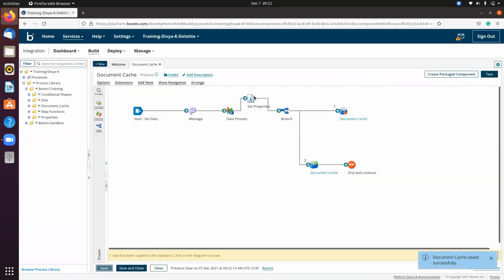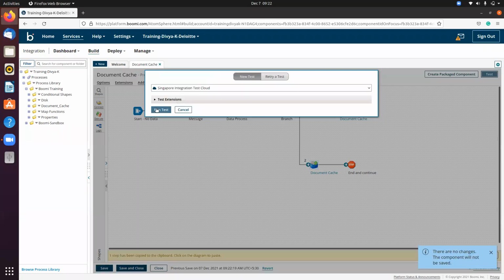You are defining it here, before the branch. So the value of the dynamic document property will be sent to all branches because we are setting it before the branch. If you set it, then until the end of the document flow, this particular value will exist. Let me test it now.